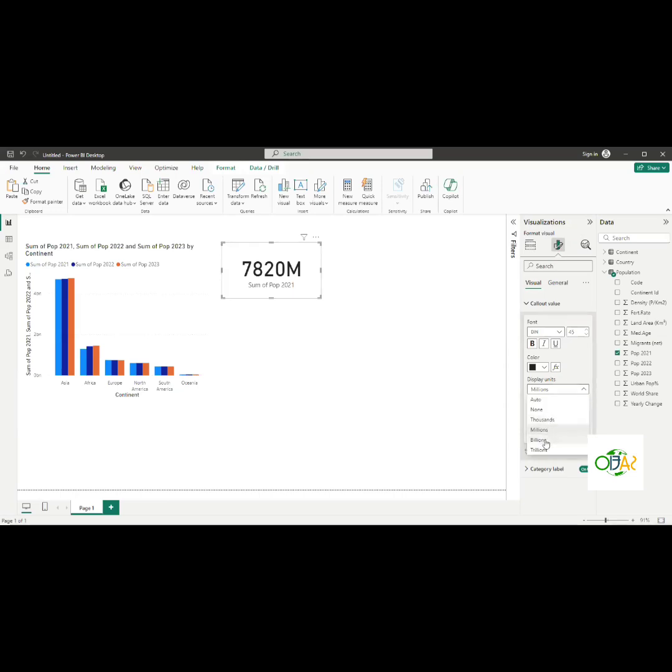I still want it in billions, but I want to see the next two numbers, that is 7 point something. So we can come to value decimal places, you can input 2. Now you can see it is not exactly 8 billion, it is 7.82 billion. Yes, perfect. This is what we want, and this is for 2021. So we can change the title to 2021.